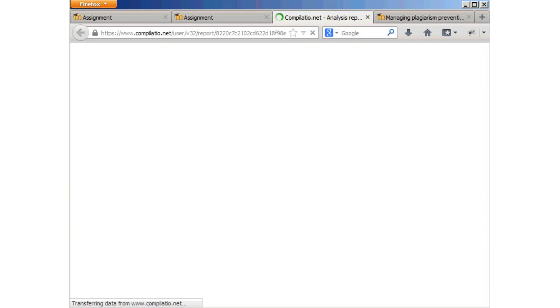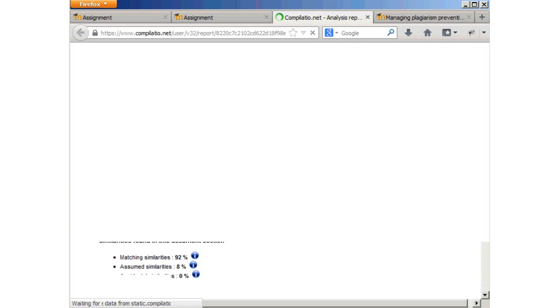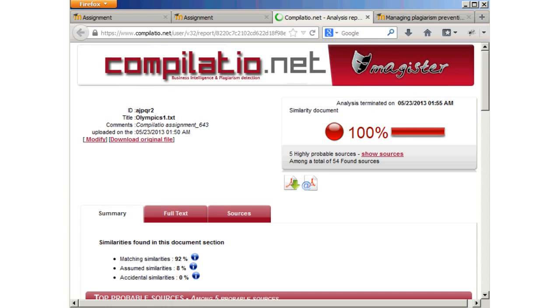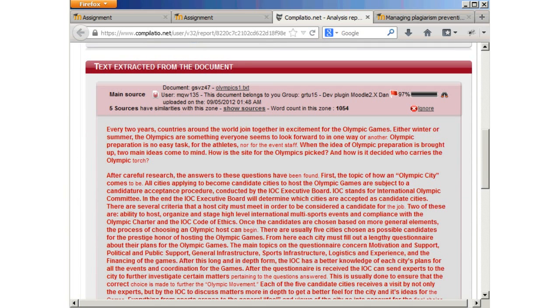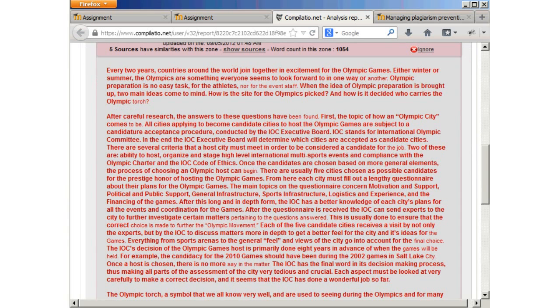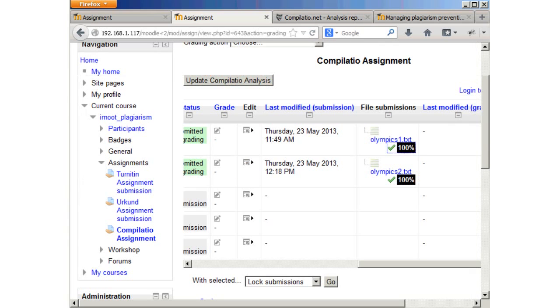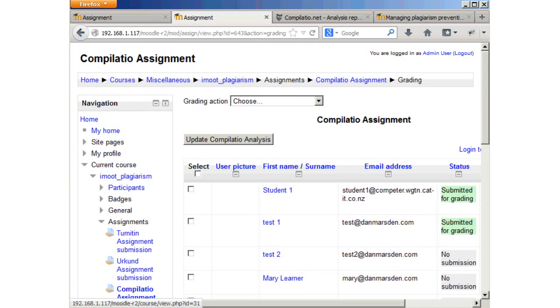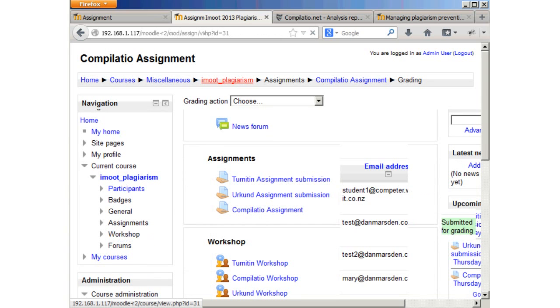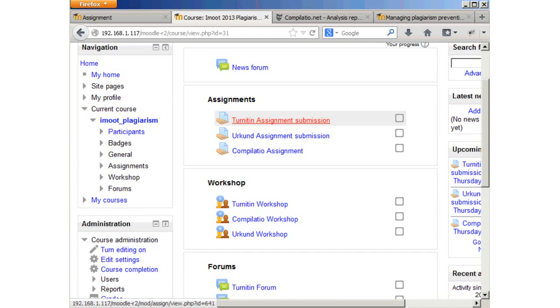And this produces something similar to Turnitin and shows you where the sources are that contribute to this document and allows you to do a sort of match side by side against where that text is. Again, it's just similar to Turnitin, but in a slightly different way. And Urcond again provides similar services, just slightly differently. And after the assignments, you've also got the workshop module. If you're not familiar with the workshop module, it's kind of a peer assessment module. It allows multiple people to submit assignments and mark each other.